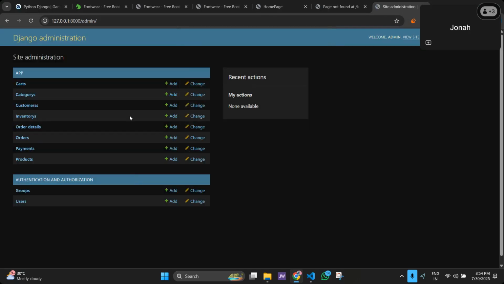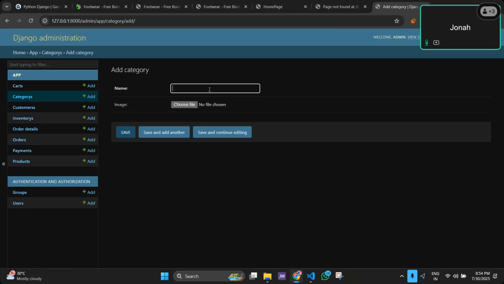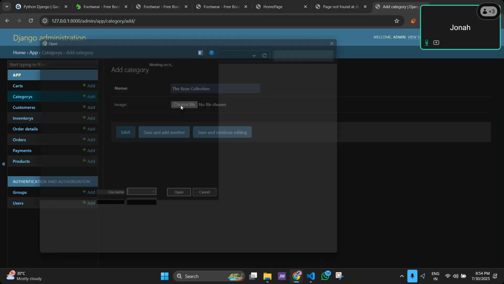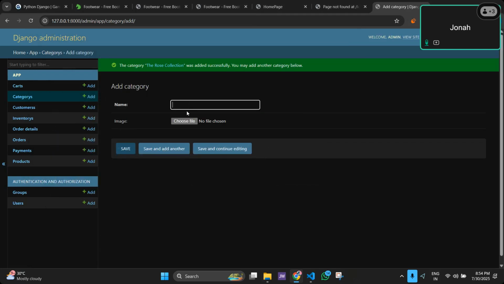So this is the first time we are going to use our admin panel. We're going to the categories database, and we're going to add a new category. The category name, let's say the first category, let's call it the rose collection. I have already created them in another file. So for that one, let's use this image, and let's add another one.